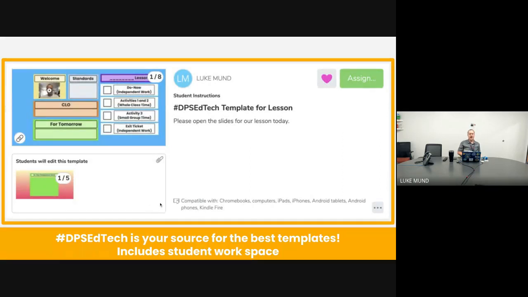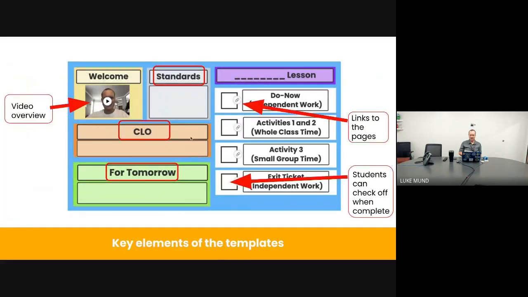All right, and here is one more template, an example with our hashtag DPS EdTech. So this is a template of a full lesson. I don't know so much this year, with everybody being in person, how much you're going to actually want to have the entire lesson in there. You might want to use it for just pieces. But here's a lesson template and how to break it down for CLO, any homework that you have.